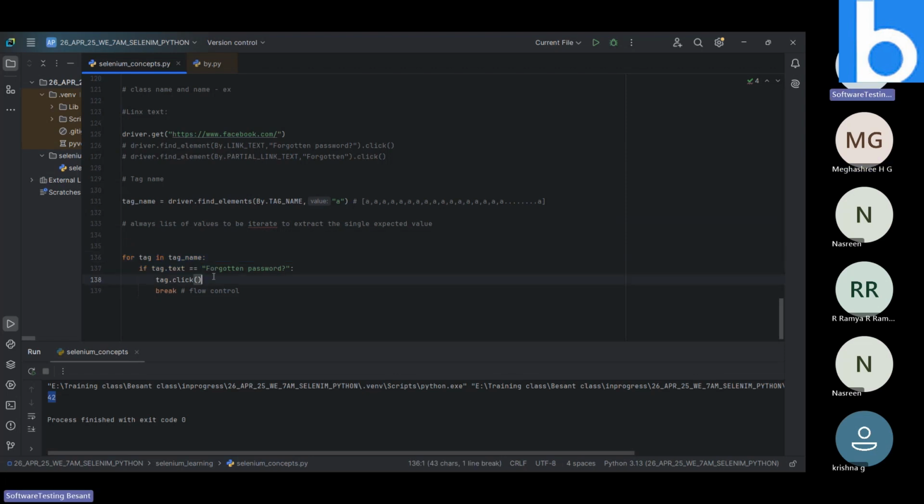So what will happen? Once we click the element in the web page, immediately the interpreter will come here and see, okay, there is a break statement. It will come outside to the next line. If we are not giving break, then even after clicking, it will go to the next element from the list, next element, next element, until the sequence of values is completed. It will keep looping in the backend.